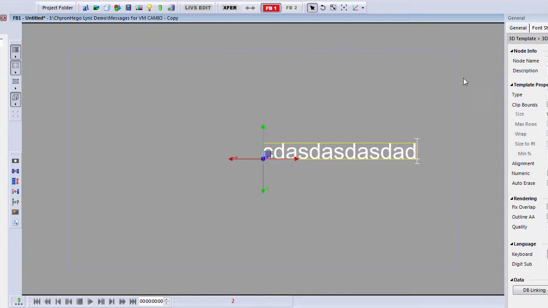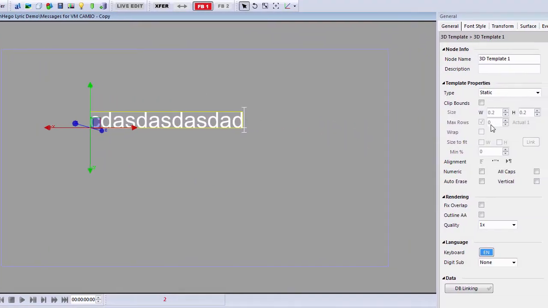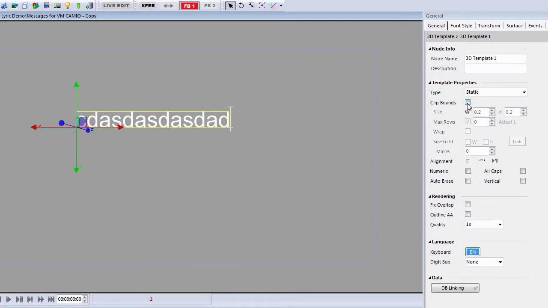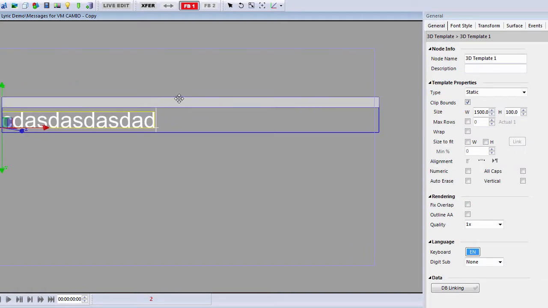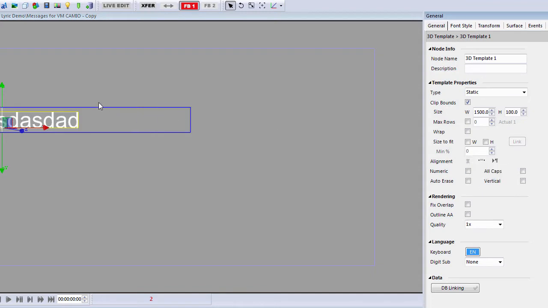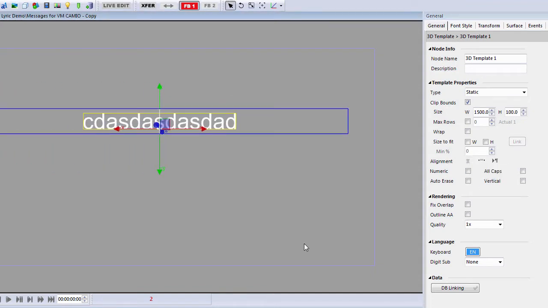So we'll type some 3D text, and again in the General tab, this is where we add all the attributes. So if I wanted to clip bounds and change the width of that, I can either use my mouse to go like that, or we can actually type in a number. And click Enter. Now if I wanted to change the attributes to that, let's say the alignment to be center, that's where I would do it. So again, all of the attributes for that 3D text is set in the General tab.